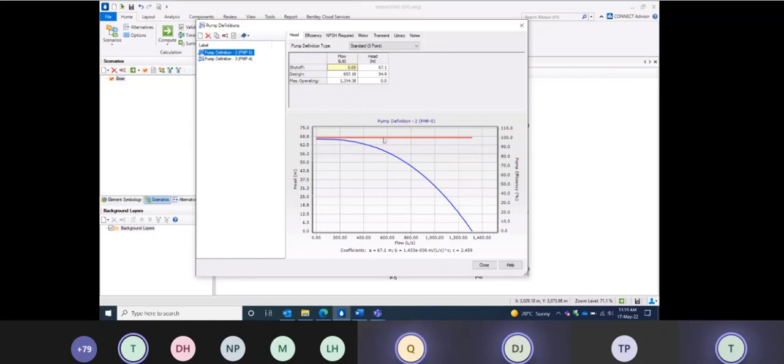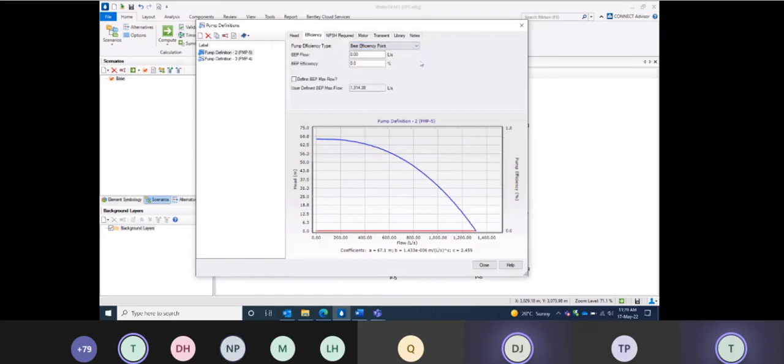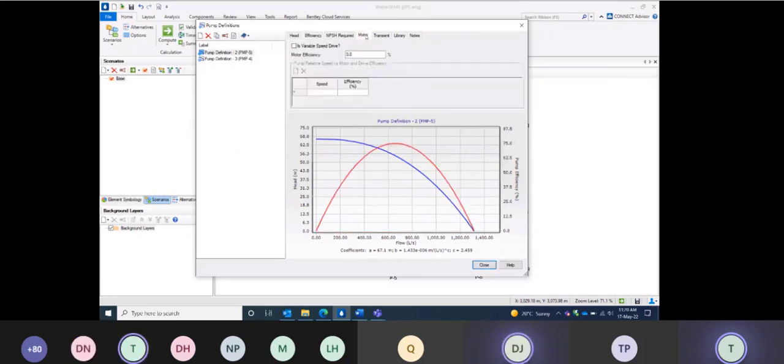What we need to do though is put the efficiency in. So if you go to the efficiency tab, see at the moment it's just a constant efficiency of 100. You want to change that to best efficiency point. Best efficiency point flow is 657.19. The efficiency at that flow is 75%. We also need to go over to the motor tab and tell it that the motor efficiency is 95%.